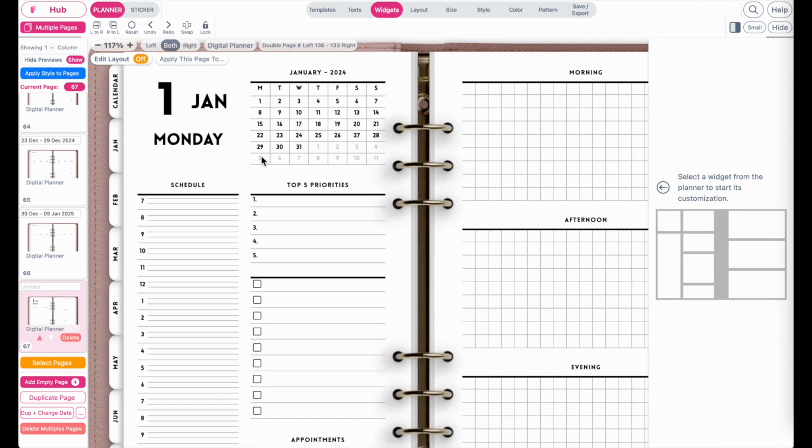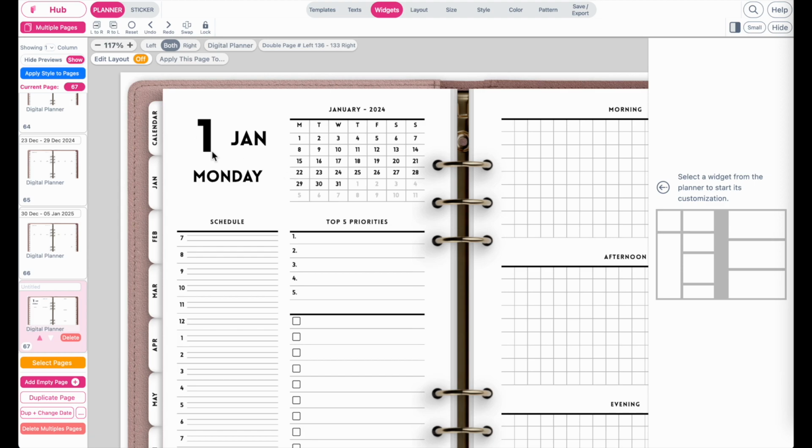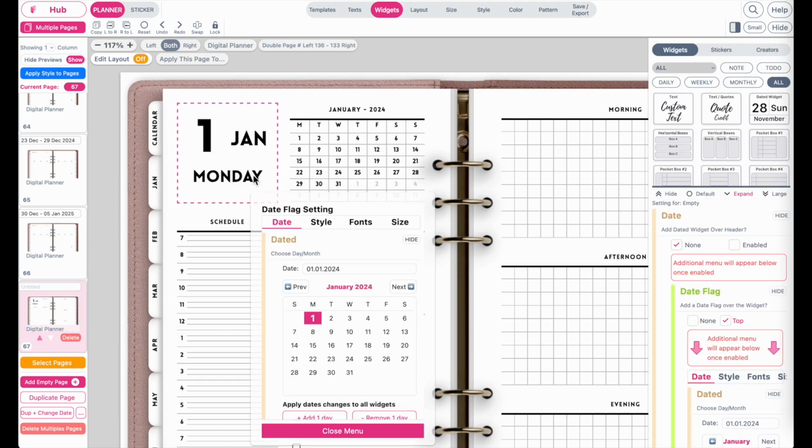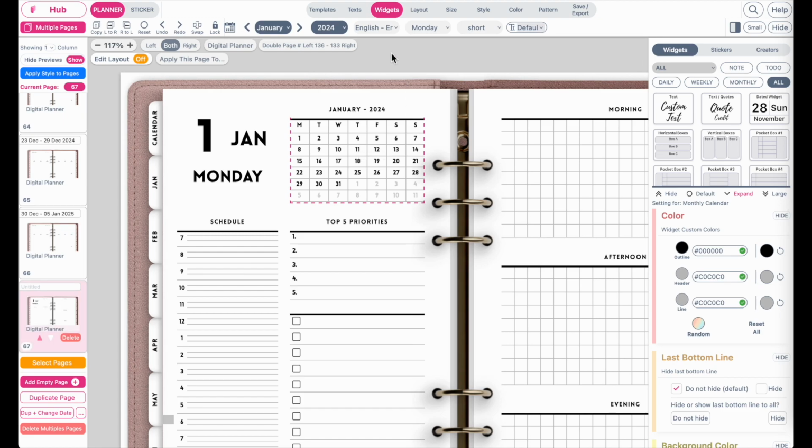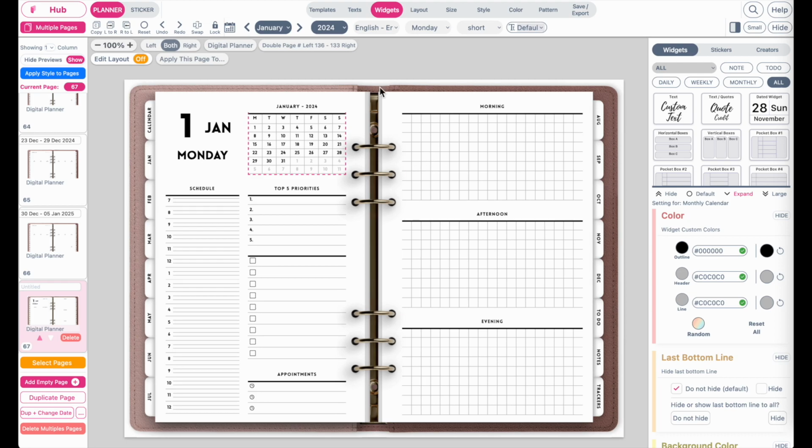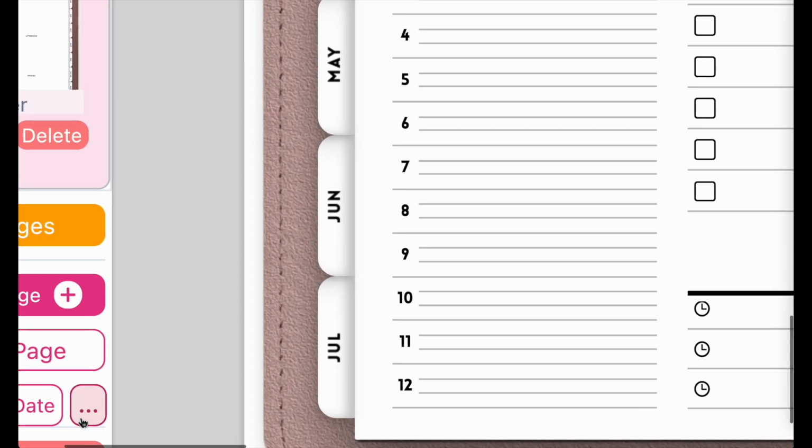So this step is very important. Please make sure the date flag is back at January 1st, 2024, or any year you want to start a planner in, and then the calendar also has to be in January 2024. Once you have done this, you can now click again on this ... button here.